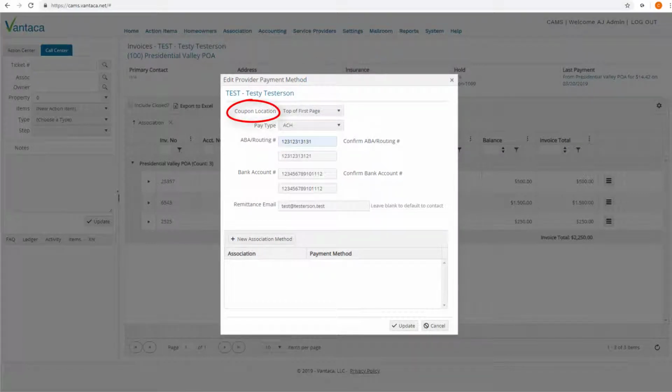The coupon location allows you to identify the location of the coupon on your service provider's invoices. Once identified, when checks are remitted to that vendor, Vantica will source a copy of the coupon location identified for each invoice and will print that information on the check that is cut, so that your vendor can easily associate the payment being received with the invoice that was issued for that payment.